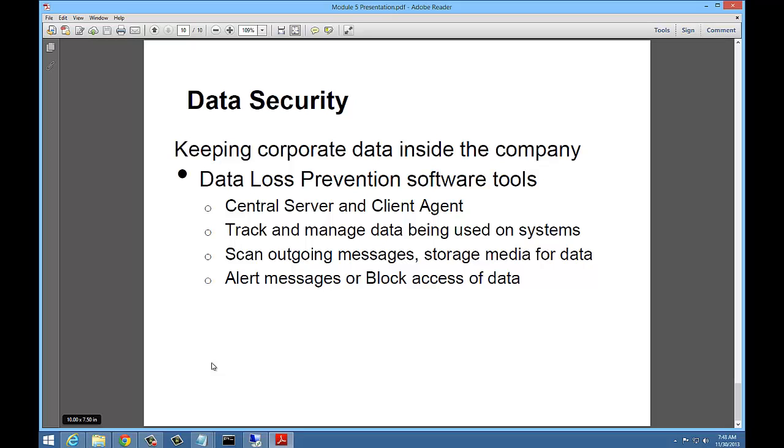So that concludes our Module 5. We've covered physical security as well as agents and software patch management. And I look forward to seeing your papers and moving on to Module 6.